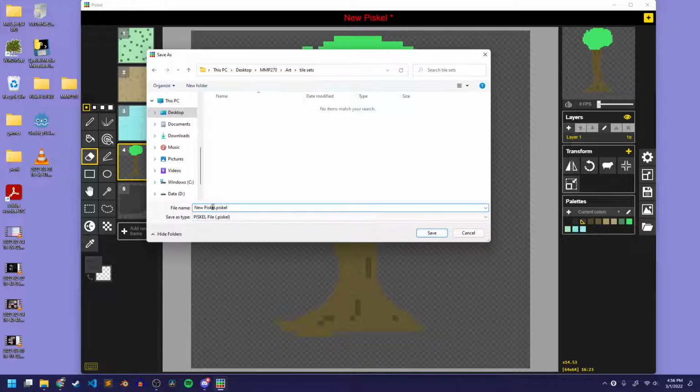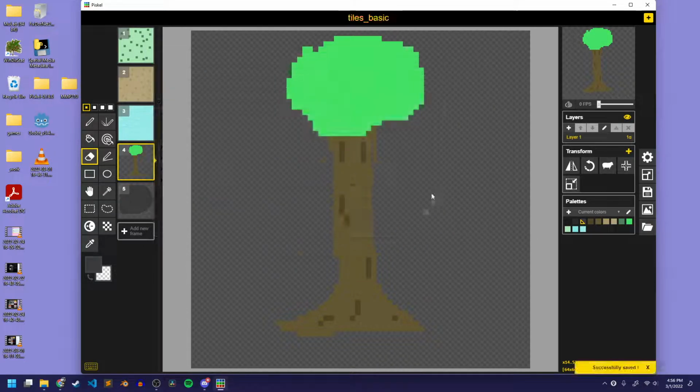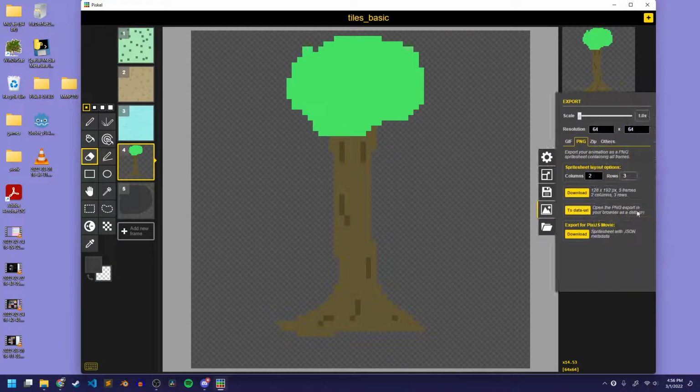And this is going to be my tiles basic. So I'm going to put tiles at the beginning, so it's going to be organized when I export it. So these are my basic tiles, and I'm going to export this.